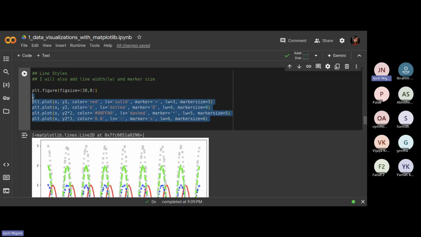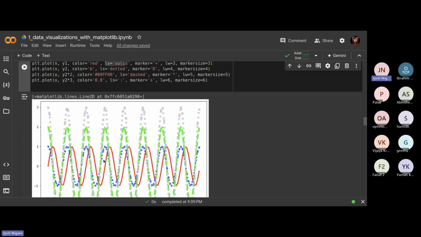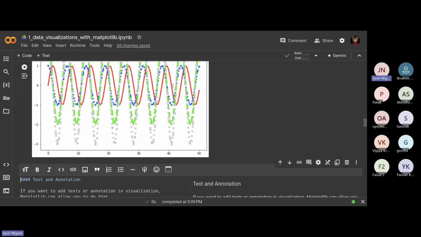Here I've plotted a graph and I've provided the color as well as the line style. For example, the first line style for the red color is solid, so you see this solid line here. For the second, it's dotted, so you'll see this dotted line for the blue one. In case of dashed, you see these are dashed, and this is a colon kind of line style. You can see the names, and it has different markers. So this is how you plot different plots and figures.